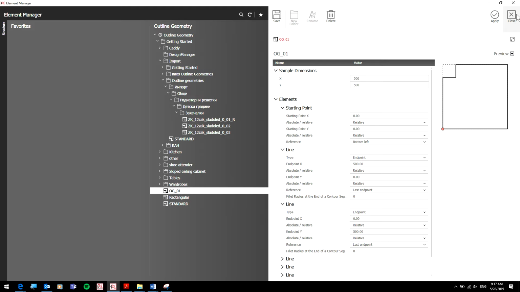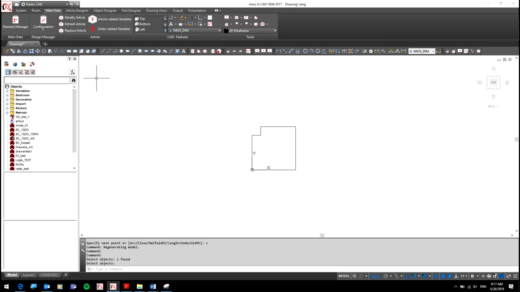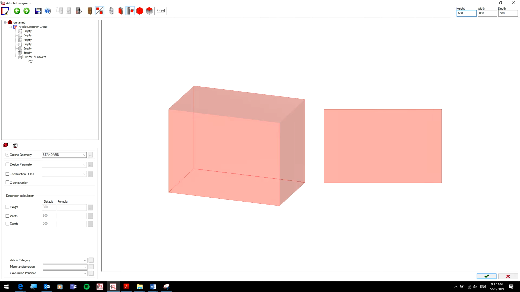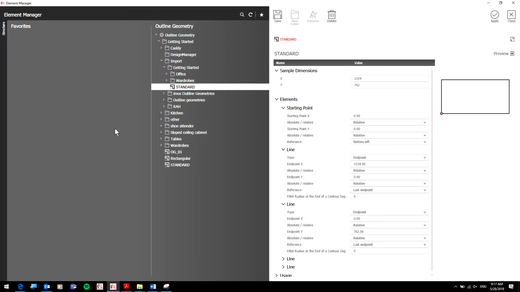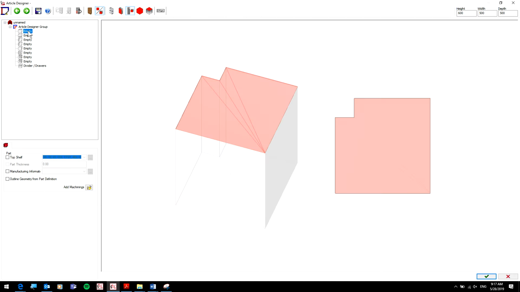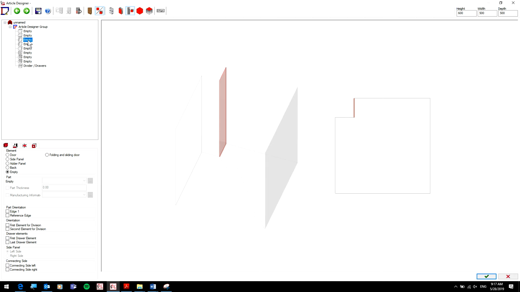Where can we use it? First, we can use it when we create the article. If I apply it to a top view article, I apply it here where it says in the name, where it says outline geometry. I click right here and I go this one, and now my article takes this shape, right? So now I have more elements here, right?